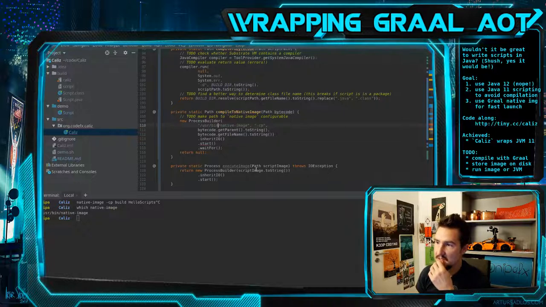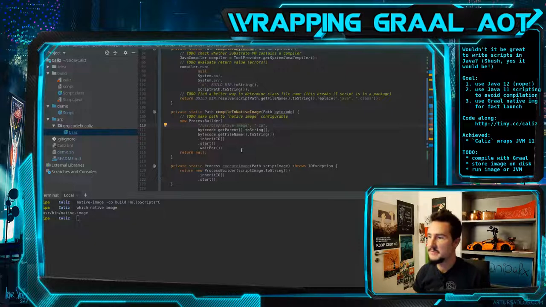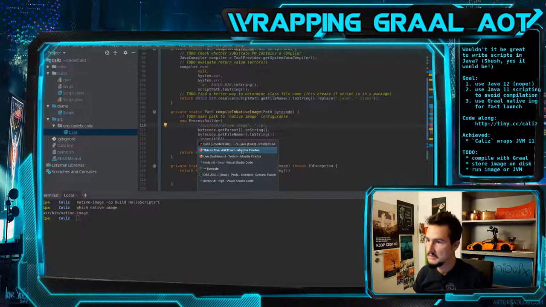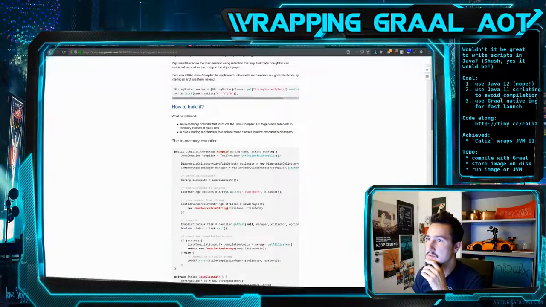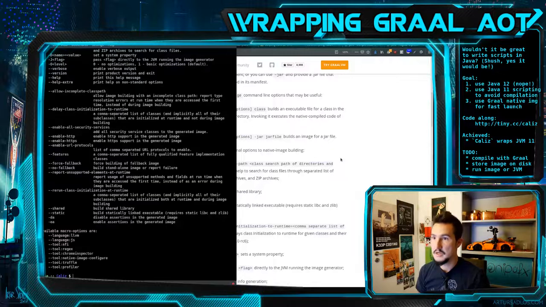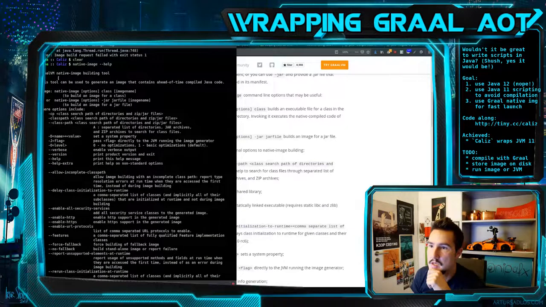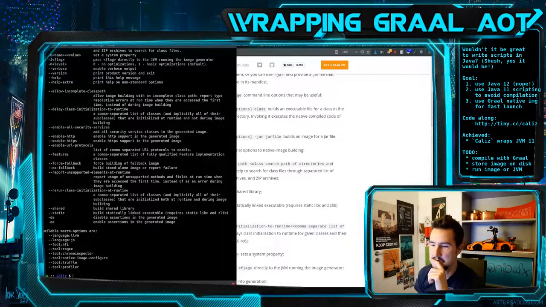Where does it put it? Can we tell the native image command where to put the result? I really want to do that. Native image help. Ah, image name. So image name, can the image name be a path? That would be nice.